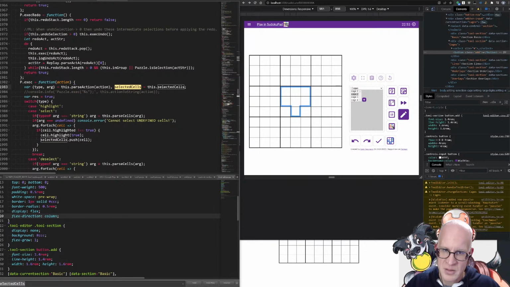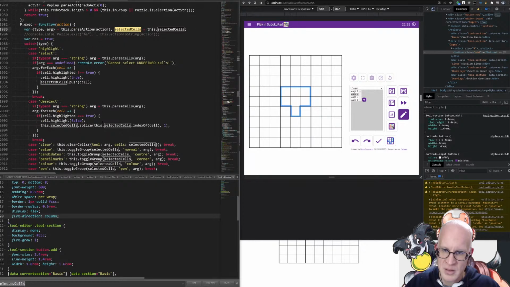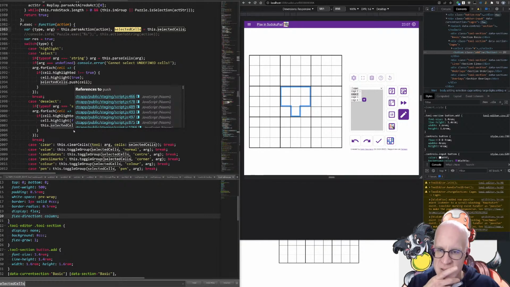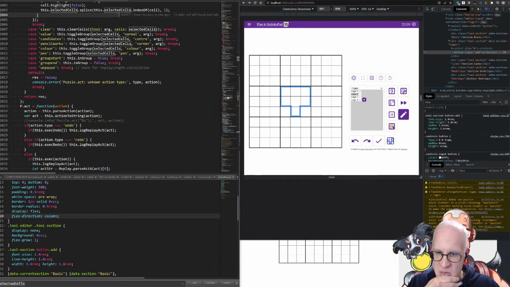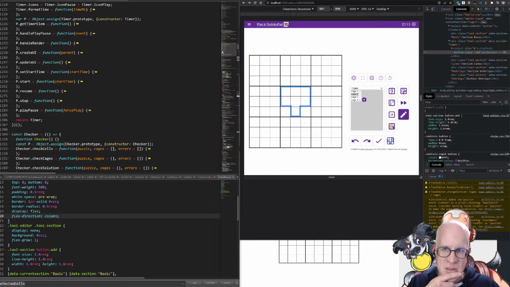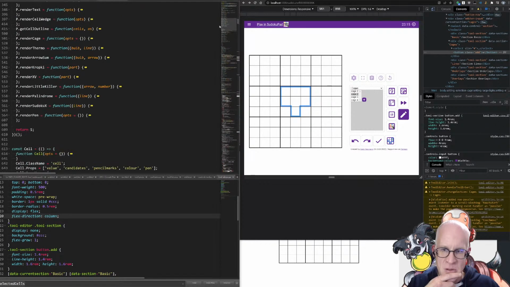Clear cells, exit, select. Highlighted. Cell, highlighted, true. Cell, highlight. Parse cells, select. For each cell, highlighted, push cells. Undefined, can I select undefined cells? Okay, I'm highlighting the cells. How does that turn into the selection outline?